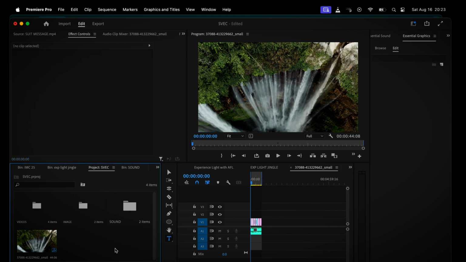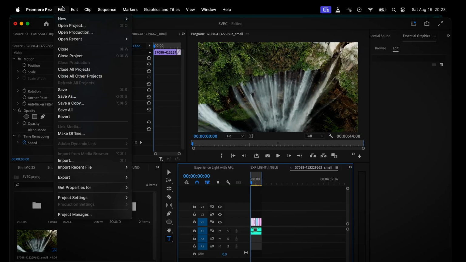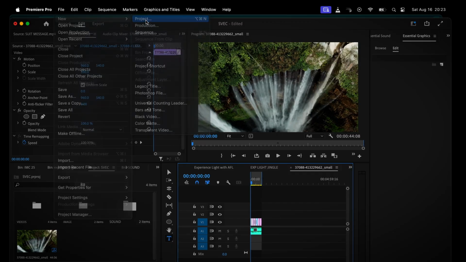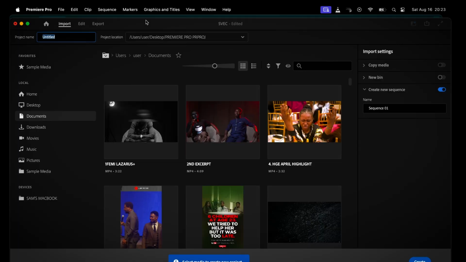So how do we start on a plain sheet? Let me show you how you can. Let's say you are done with this project and you want to start something. You don't need to go and create a totally new project, although you can do that. Come to File, you say New, and then you click on Project. So it takes you back to where we started from. Let's name it video creation.